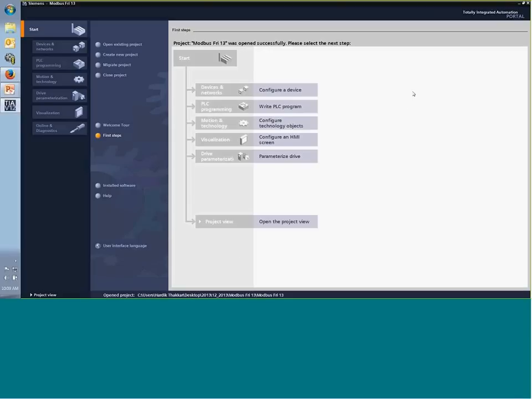Now if you see, the screen has changed. We are still in the portal view, and now it's asking us how we want to start today. So it's various different things like devices and networks, and configure a device, which would be our hardware configuration, or we can jump into PLC programming and just start writing our code. We can also configure motion and technology blocks. The motion side does all the drive applications, and the technology objects are like PIDs. You can configure an HMI touchscreen, or you can also configure and parameterize a drive.